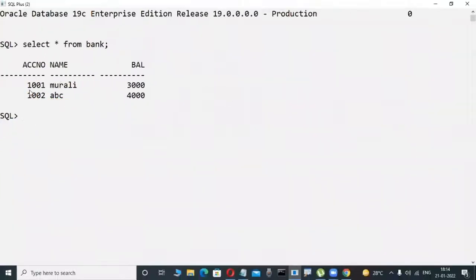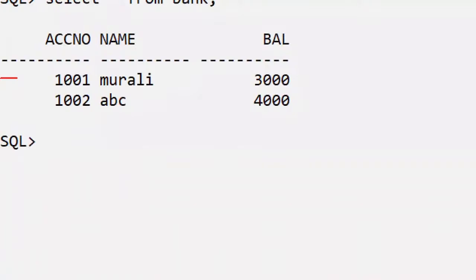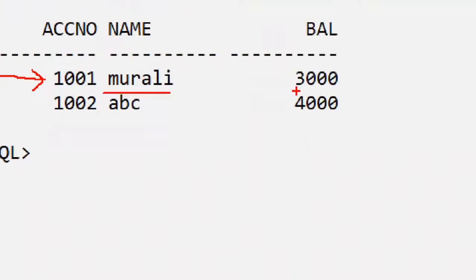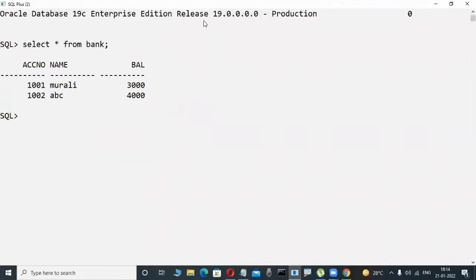Suppose this data, observe for one minute. 1001 is an account number. My name is Murali, I'm an account holder. My balance is how much? 3,000. Observe here, my balance is 3,000, for example.